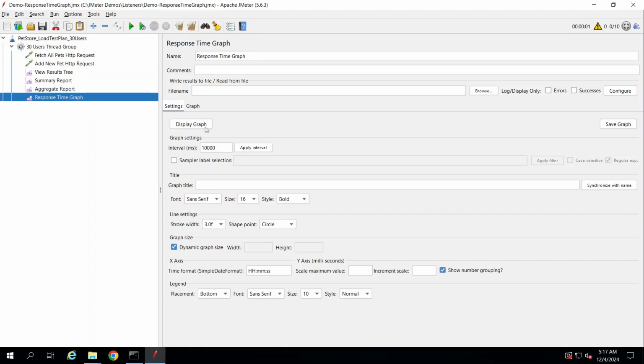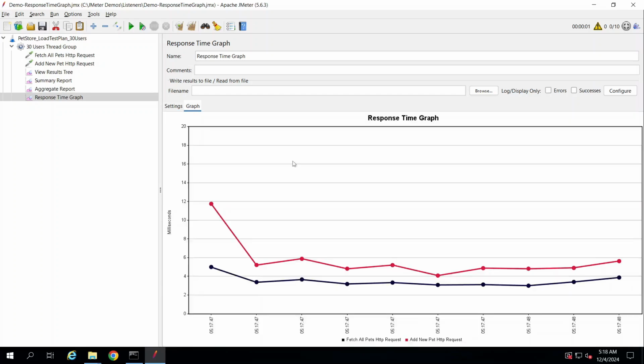Now let's click on Display Graph. Okay, so let's decrease that interval to 100 milliseconds and say Apply and Display Graph. Now when I do that, I can see that the red line indicates my add new pet HTTP request, and the black line over here is indicating the fetch all pets HTTP request. And this is how the responses were received over the test duration.